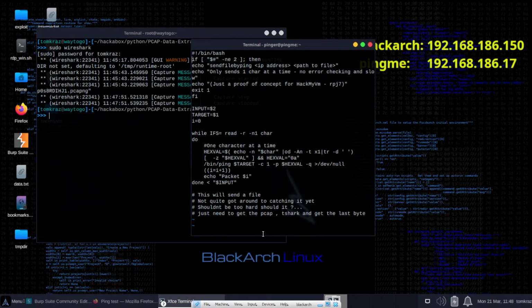And we see: echo, send file by ping. Only sends one character at a time. No error checking. Just a proof of concept for hackmyvm. Okay, let's take a look. So, okay, we take an input file.